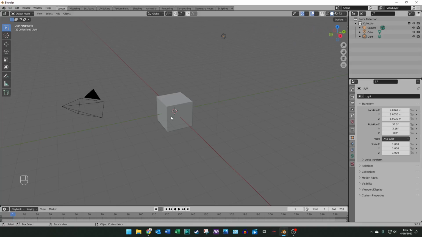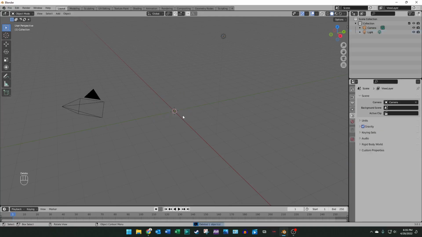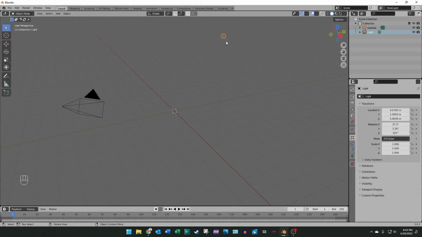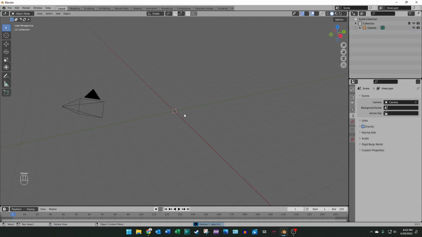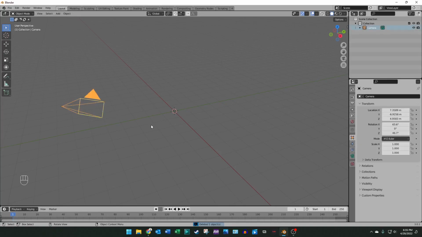You don't need to screencast your keys, by the way, to make this. Just to clarify. Okay, so we're just going to select the default cube and press delete. Oh wait, you can see this. That's good. And we won't need our light either, so we'll delete that. But we will need our camera.